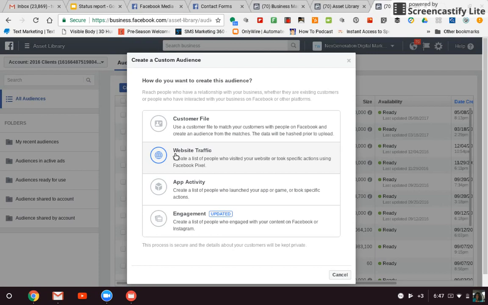App activity is really for people that have a Facebook app, but engagement is an amazing tool and strategy. So you can create a list of people who are regularly engaging with your content, signing up for your events on Facebook or Instagram. So we're not using that one right now either, but definitely keep your eye on it because it's going to be a game changer very, very soon, when people really start to use it now that Facebook has made some enhancements.